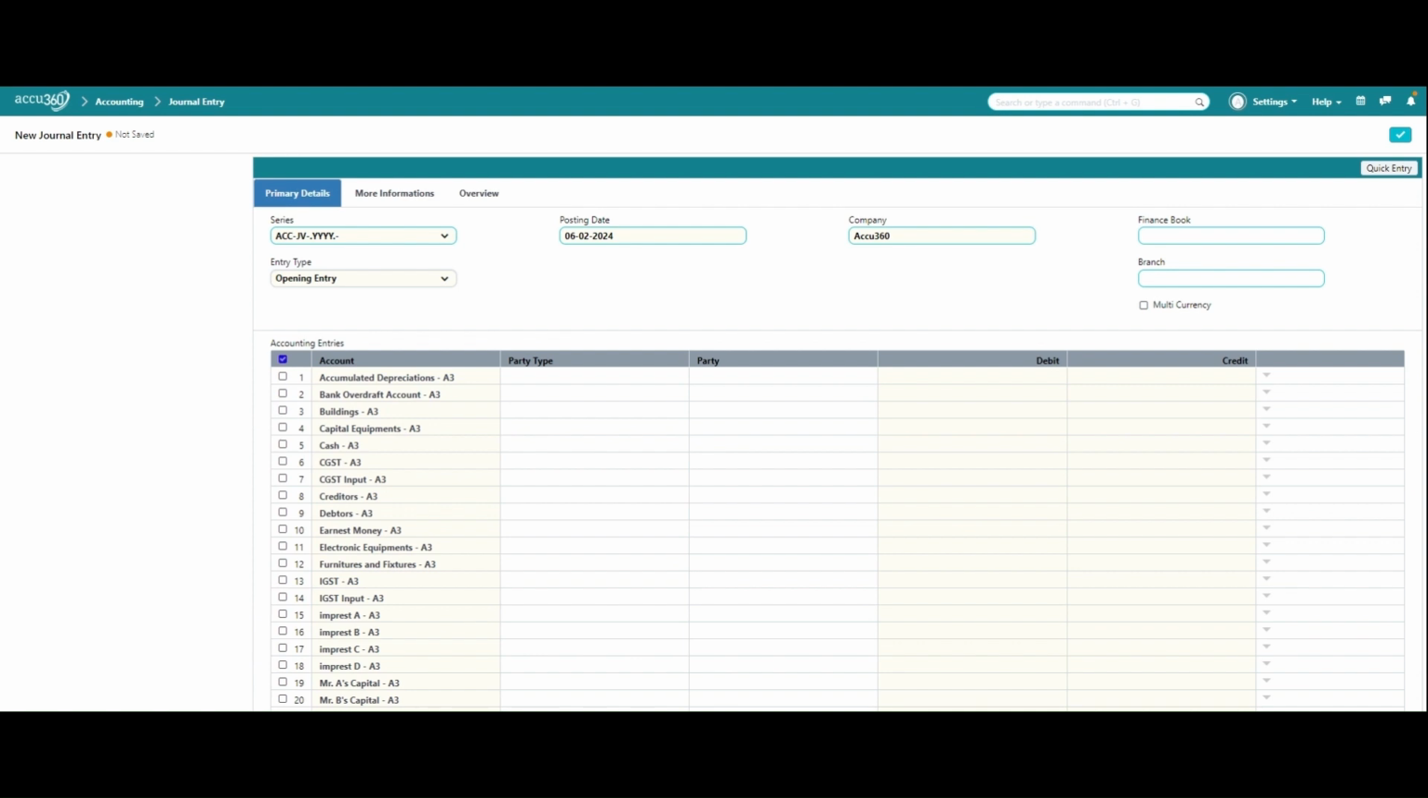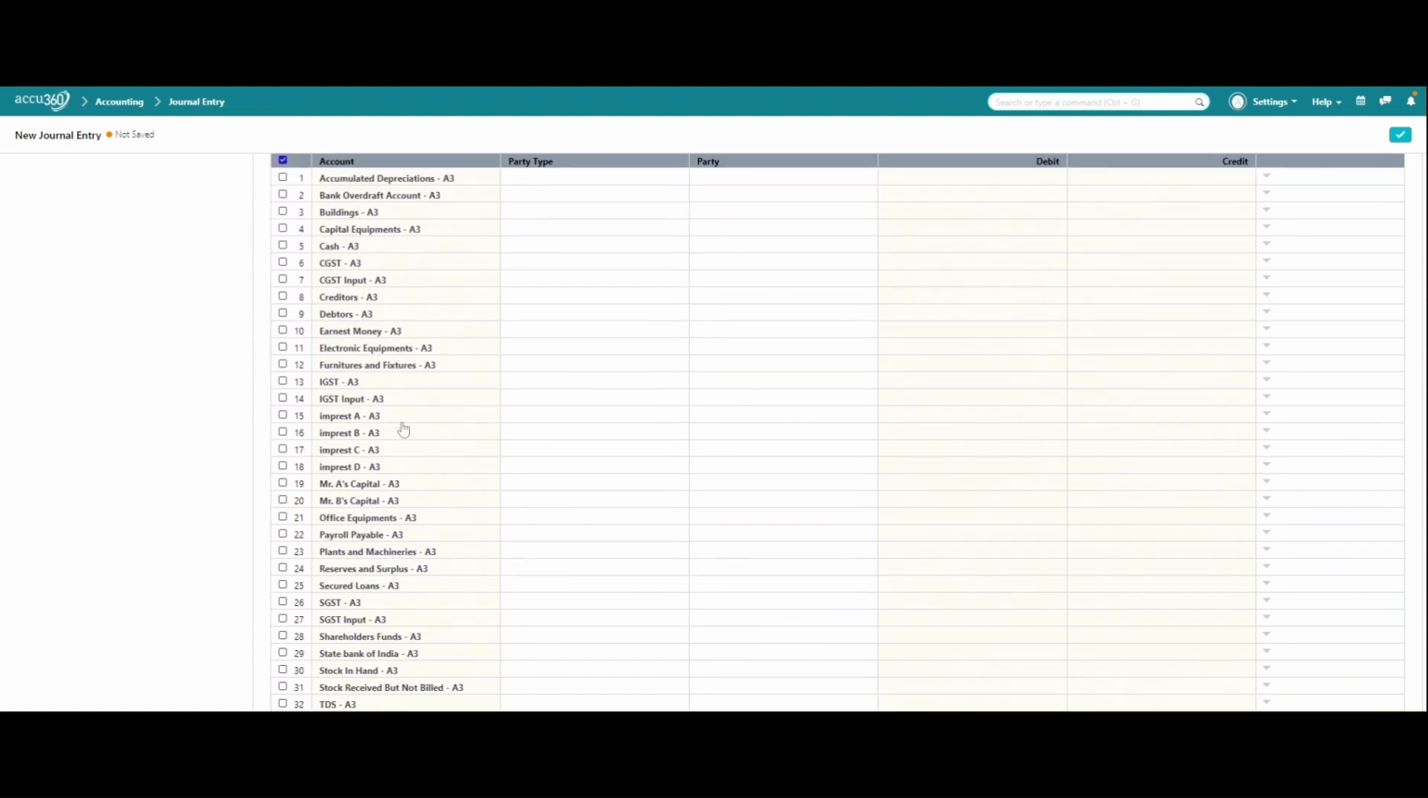As soon as we select the opening entry in the entry type, we can see that all the ledgers which were added at the time of creation of chart of accounts of the company as well as the accounts that we have created while passing the entries have been filled automatically.